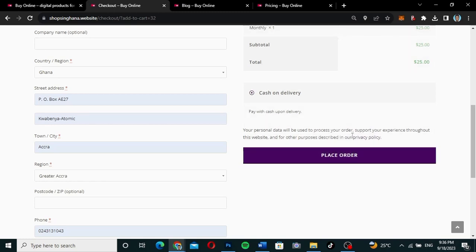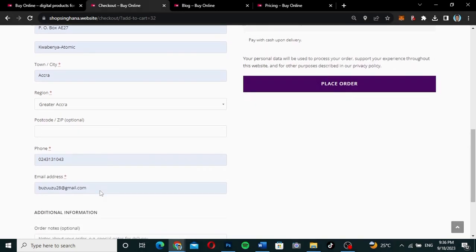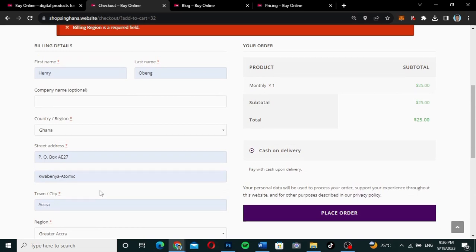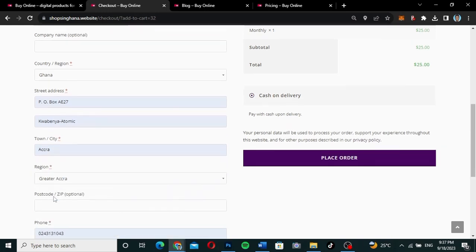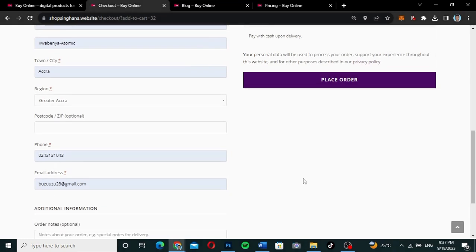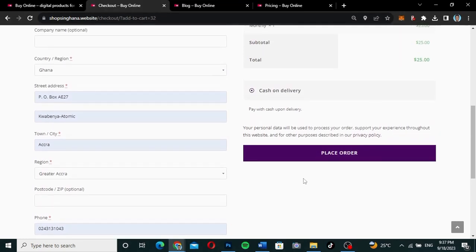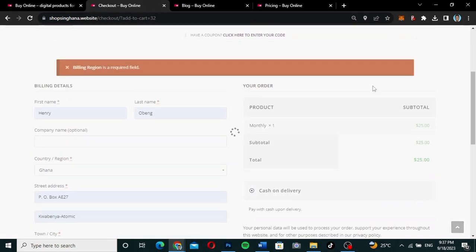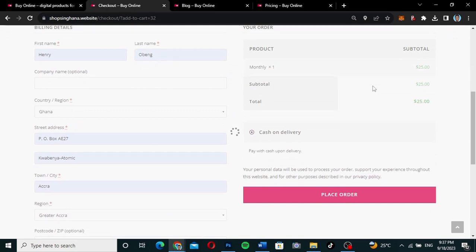Now of course we can remove all these fields from the checkout to avoid distracting people, so that it will just be left with the first name, the last name, maybe the country, the email address, and maybe the phone number if you want. Remove everything else from it. After that, since we've done the correction, we're going to click on place order. So let's hold on and see what the checkout process is like.